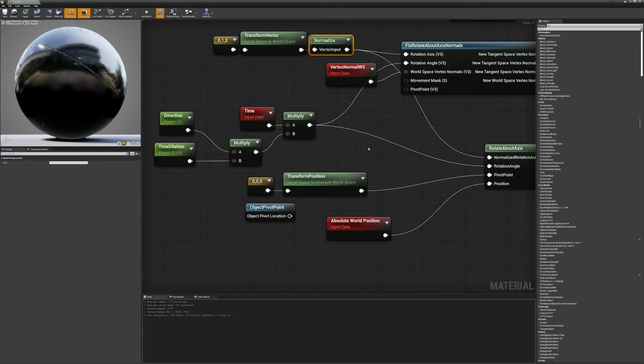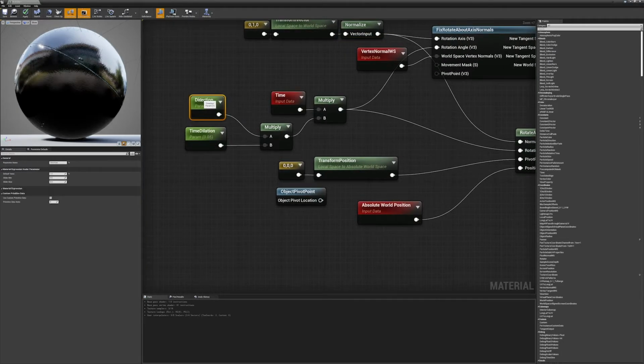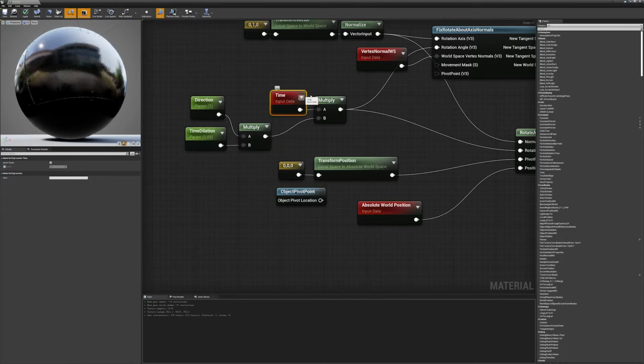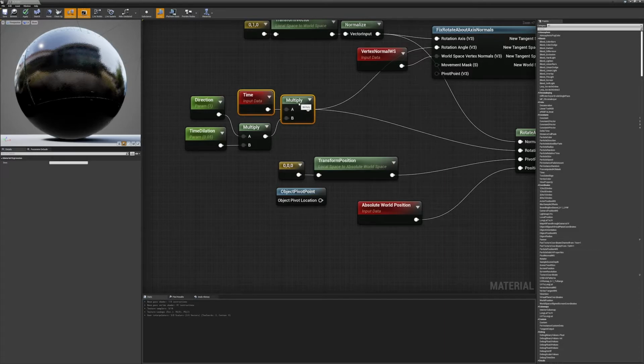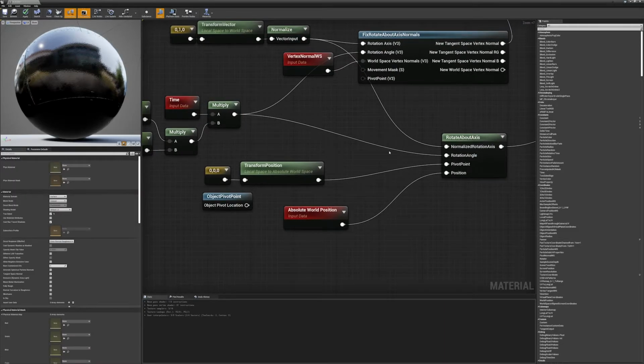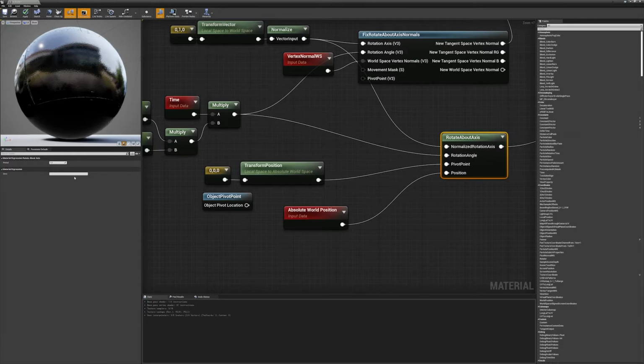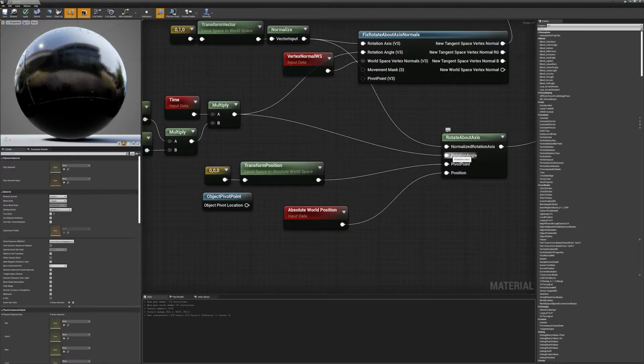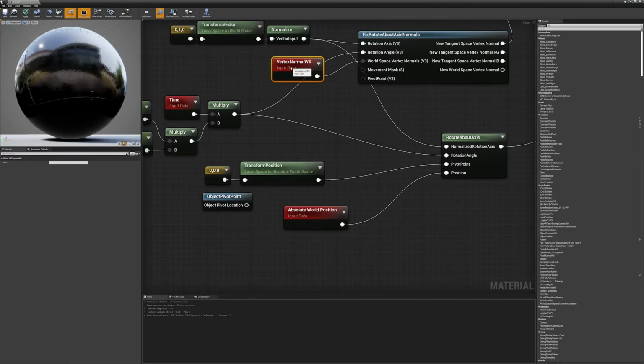Then we have the rotation angle that's given by a time. I have the direction multiplied by time dilation, so you can speed up or slow down, as well as flip which direction you head. And that's multiplied by a time node and fed into the rotation angle. Now the rotation angle is just usually a 0 to 1 value, so time overlaps or loops around that. Anytime that the value is greater than 1, you're basically starting a new rotation. So keep that in mind.